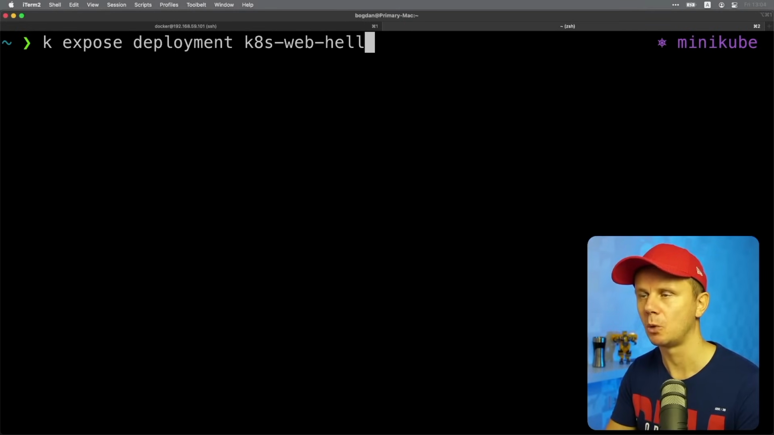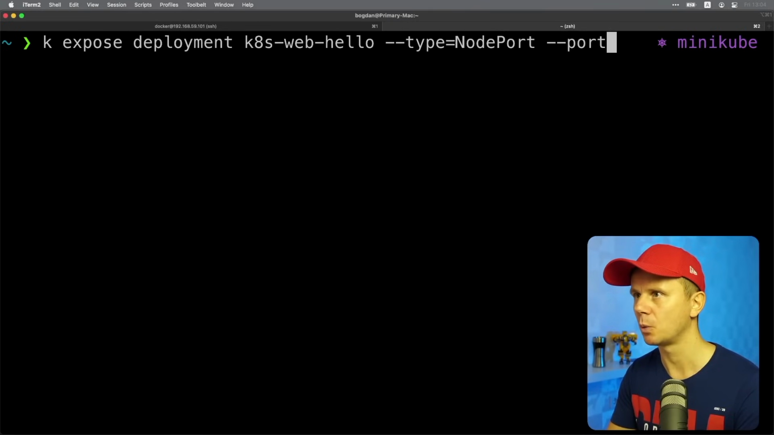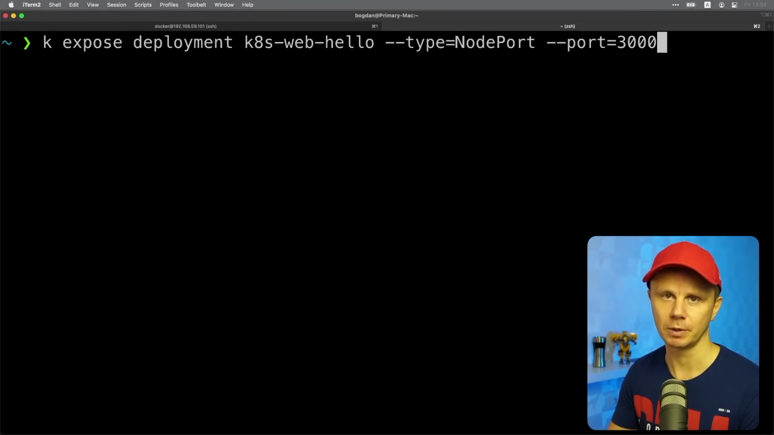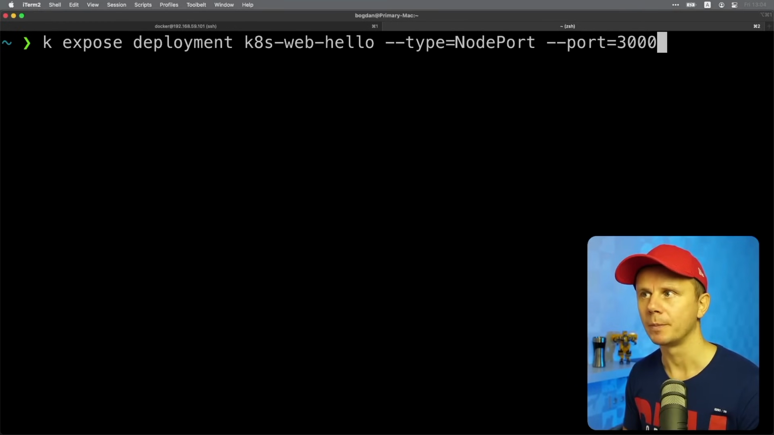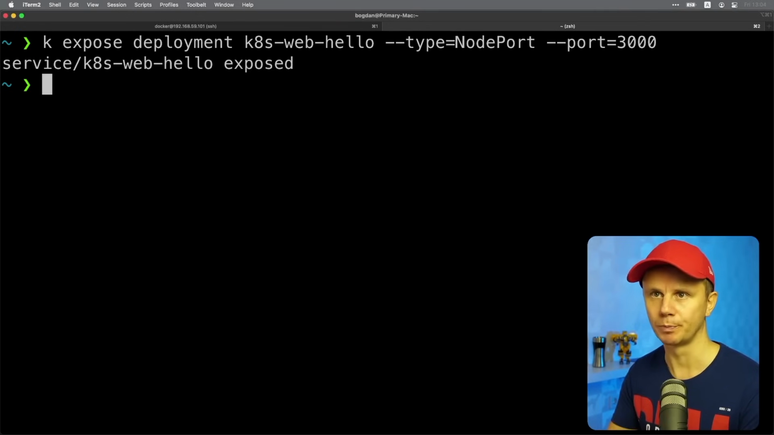k8s web hello, and here will be type, which will be set to NodePort in Pascal case notation, NodePort, and let's add here port option, and port will be set to 3000. Same port as we utilized before. It is that port where our containers actually run Express Node.js application. Let's go ahead and create such service of type NodePort.